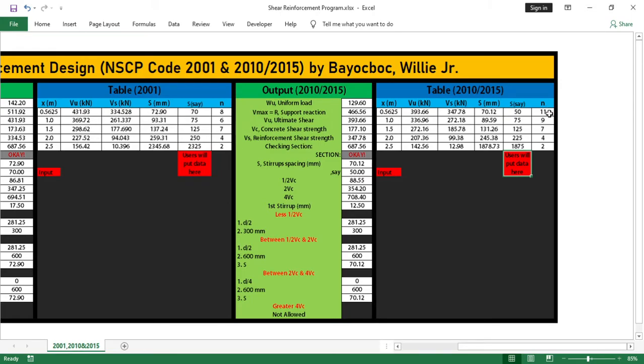So here are the values, the number of stirrups we're going to put in the steel of the beams, our shear reinforcement: 11 at 50, also 9 at 50, so we have a total of 20 at 50. Then 7 at 75, 4 at 125, and 2 at 225, and the rest are constant.